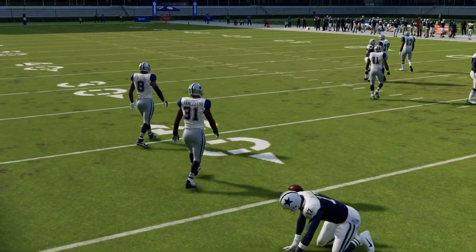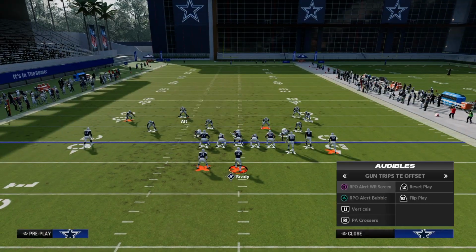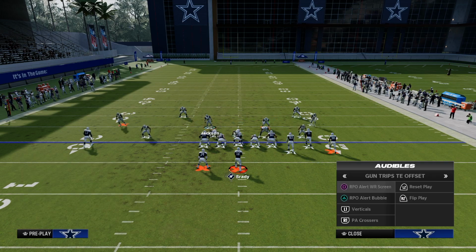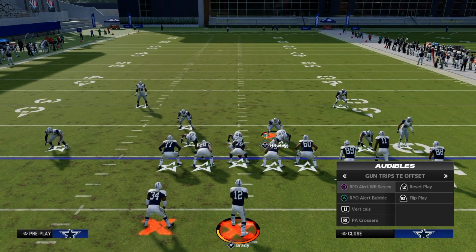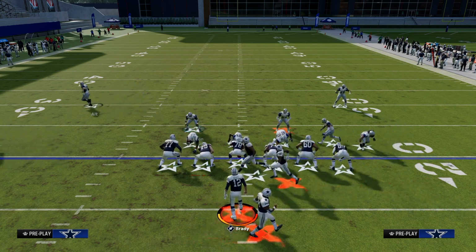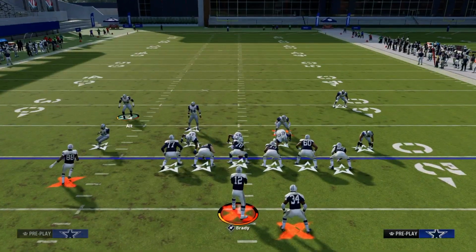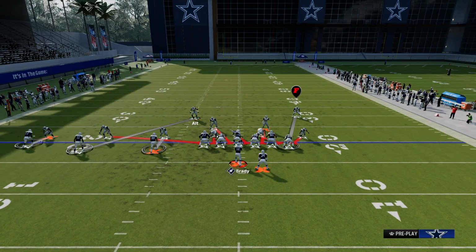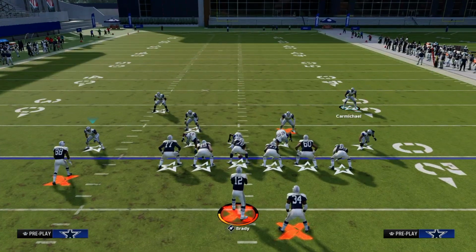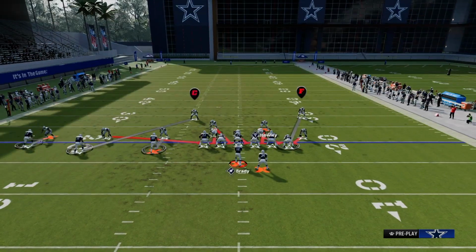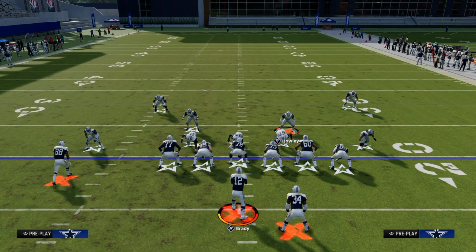But let me show you what it would look like in real time. So again, they would audible to trips, and let me get back to my user and set up my base. So they would audible to trips. You would need to immediately click over here and drag him back inside. It can be done, but it's kind of clunky, right? But this gives you, in my opinion, the best alignment. This is by far the best alignment.